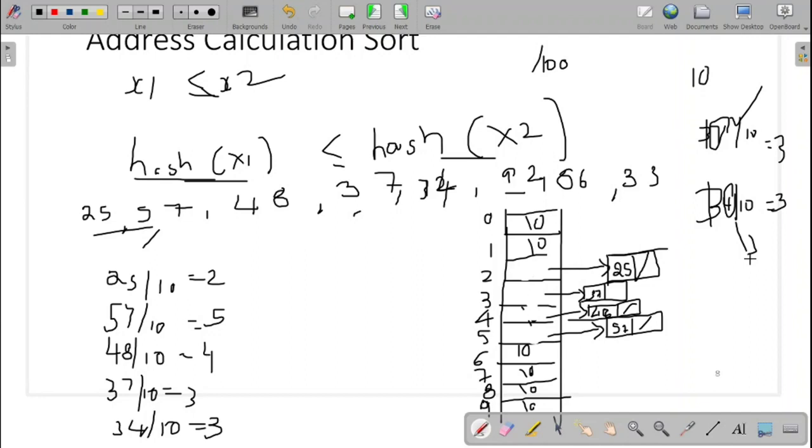So this address calculation sort is based on the fundamental mechanism of hashing. The key feature of the address calculation sort is, if the value of x1 is less than or equal to x2, then the hash value of x1 should be less than or equal to that of x2. So instead of taking the modulus as our hash function, here we are going with division. And which value to take as the divisor will always be the question.